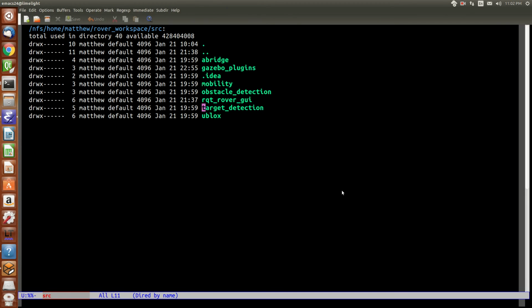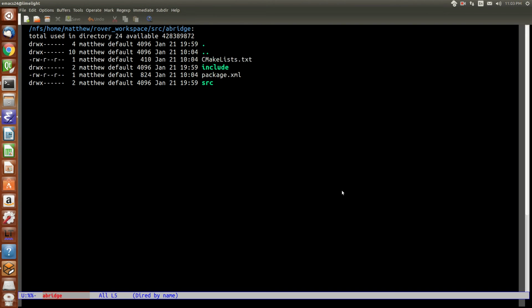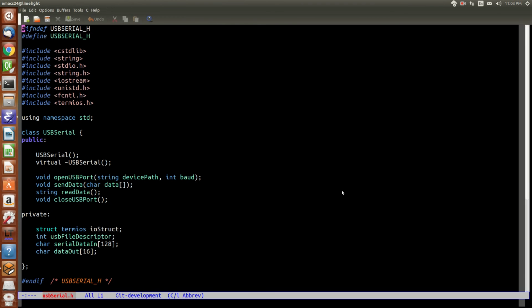The rovers consist of two hardware computation units. The Arduino board for processing and interfacing with low-level sensors, etc., and the motors, and an Intel NUC for higher-level processing. The interface between the Intel NUC and the Arduino is in a bridge package. So this is a driver for the USB serial connection to the Arduino.